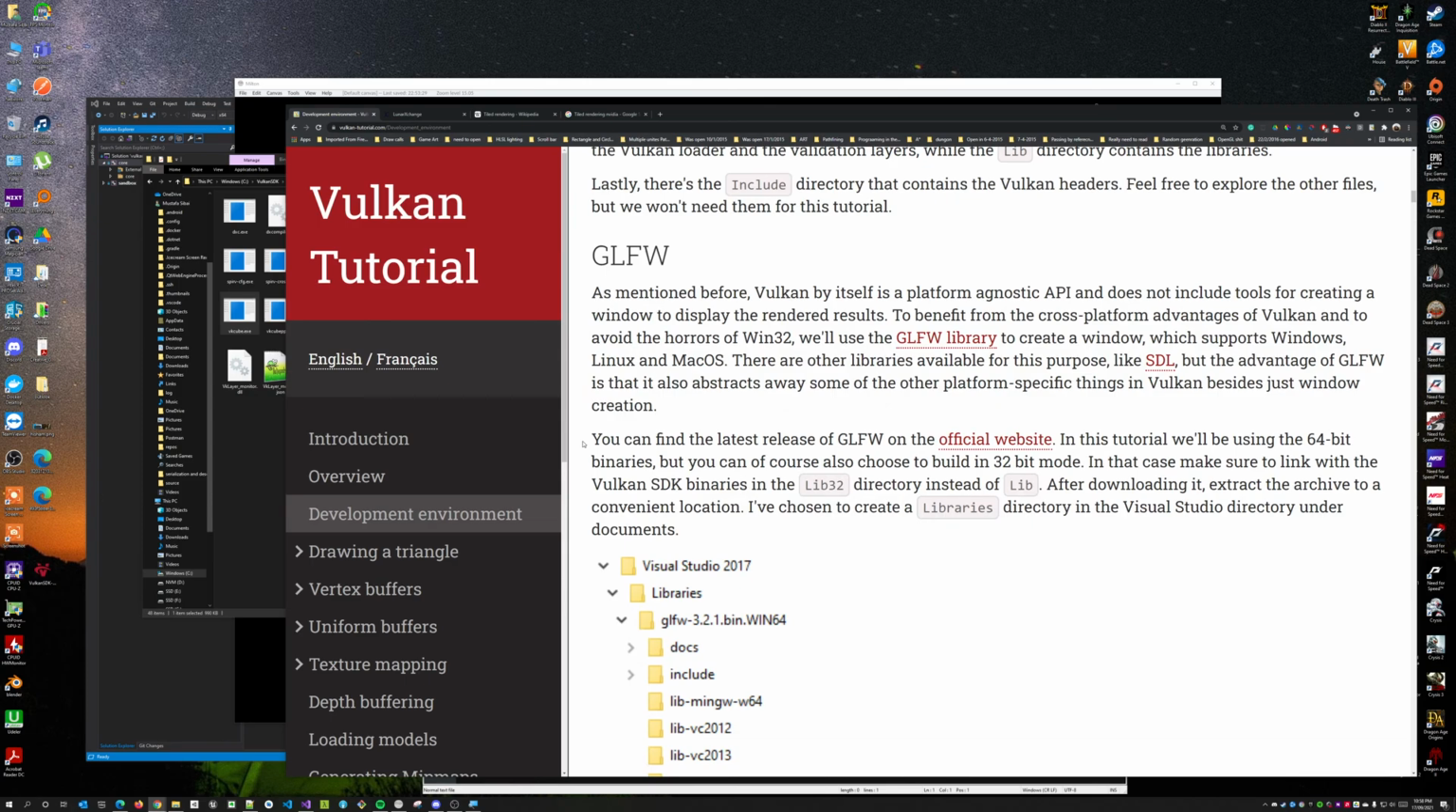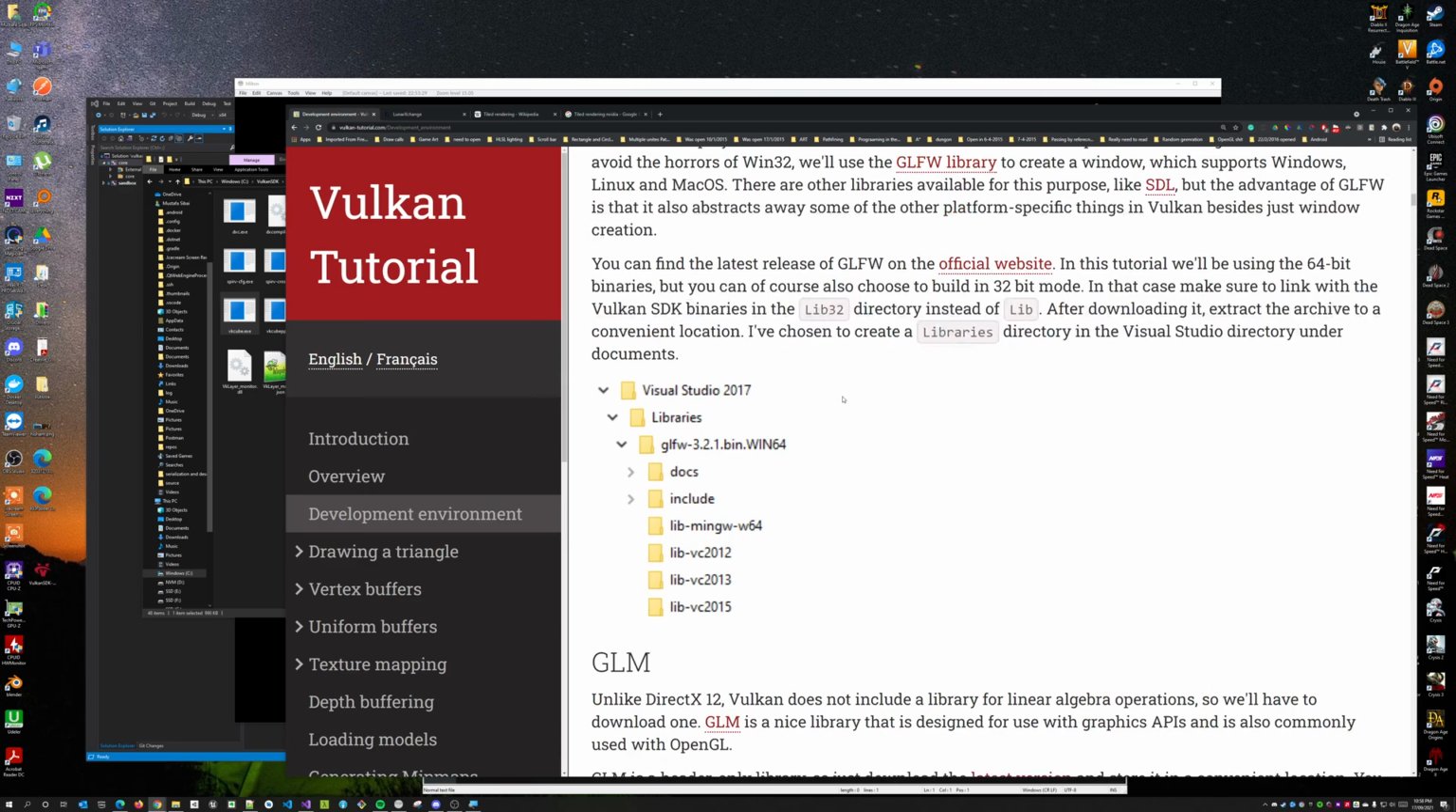GLFW. As mentioned before, Vulkan itself is a platform agnostic API. It does not include tools for creating a window to display the results. To benefit from the cross-platform advantages of Vulkan, we need to avoid the horror of Win32. Ooh, so scary. We'll use GLFW to create a window. I mean, we already went through the horrors of creating Win32. Not really, but you still need to create a pixel format. It's a whole thing. So, okay, cool. You can find the latest GLFW.